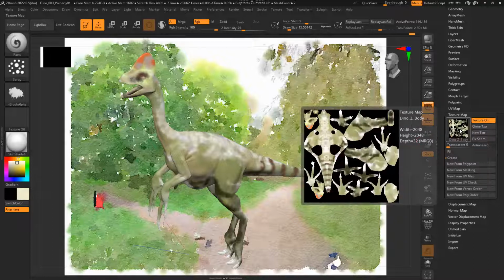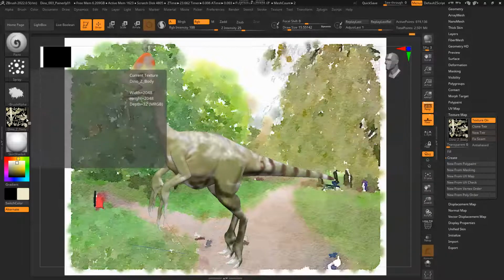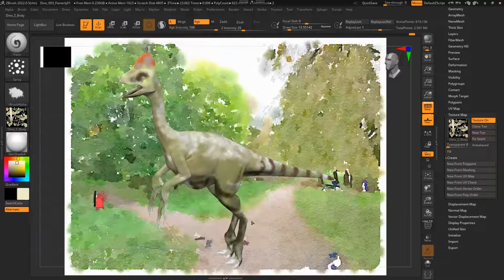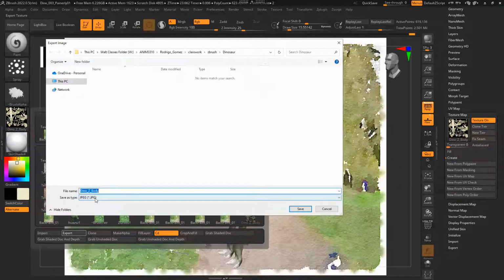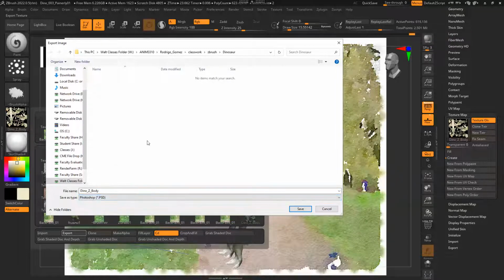Now the way to export it out is a bit funny because you have to clone your texture. By cloning your texture, it adds it to the texture window. And when you are in the texture window, you simply select it, which is already selected, and then you can go and export it out. You say export, and it allows you to create a Photoshop file of it. I could do PNG too, but I'm going to open it in Photoshop in a moment.